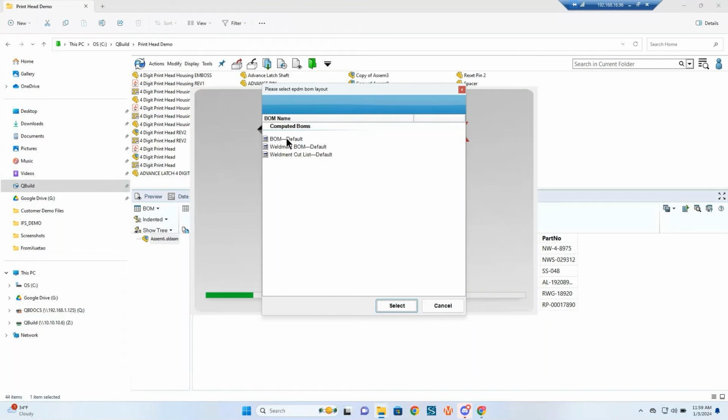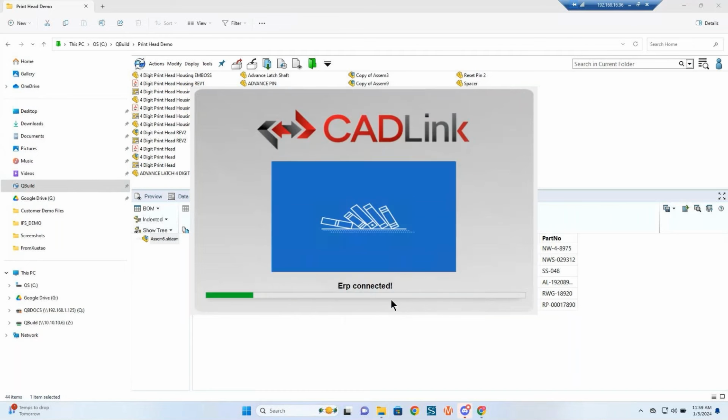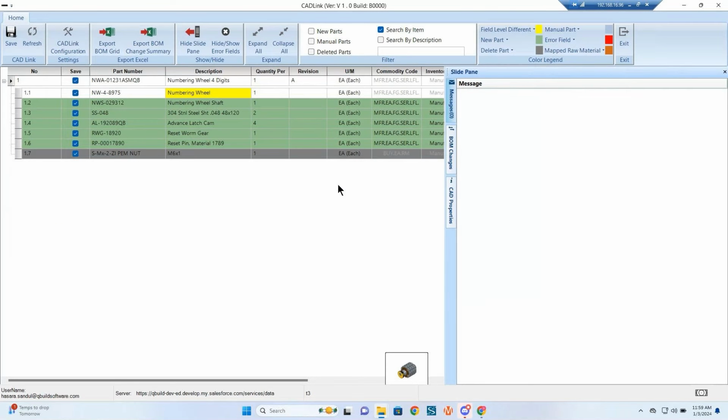I will then select my default bill of material, and now CADLink will do a live comparison of the data in your PDM file data card and bill of material tab with the information present in your Rootstock engineering item master and bill of material. Now what we see here is the CADLink interface. We can see that CADLink has held the same assembly structure from our design, as well as the colors, which are the results of the comparison between our CAD design and the Rootstock ERP data.